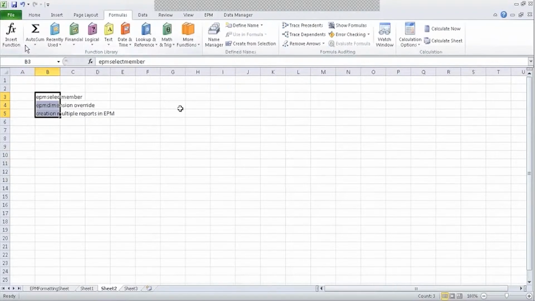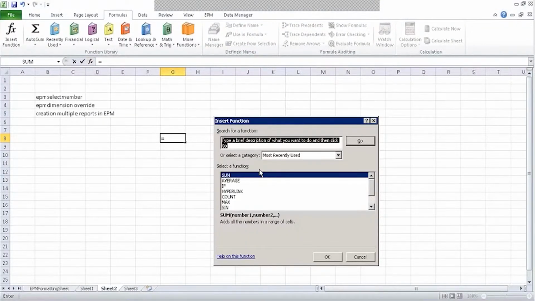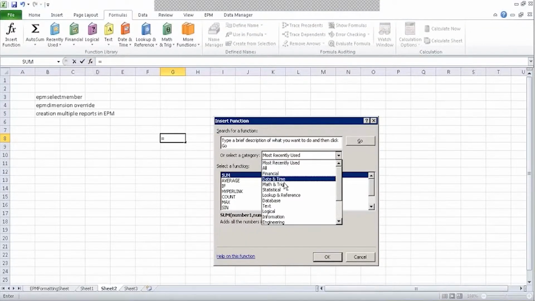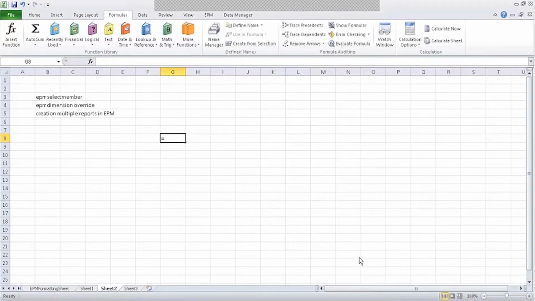formulas right here, like AutoSum and these functions. If you just type an equals sign and go to FX, you have a lot of functions here: financial, date and time, math, statistical, lookup, database, text, logical, and everything. So whatever you can maximum learn from Excel, you can just learn it, because in a reporting scenario, we don't know what the requirement would be.